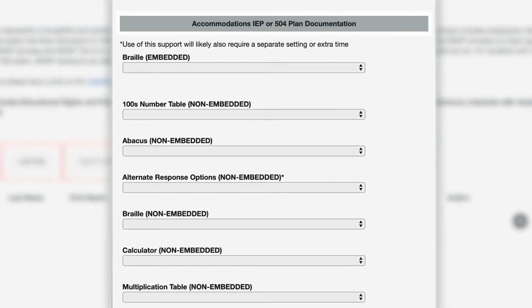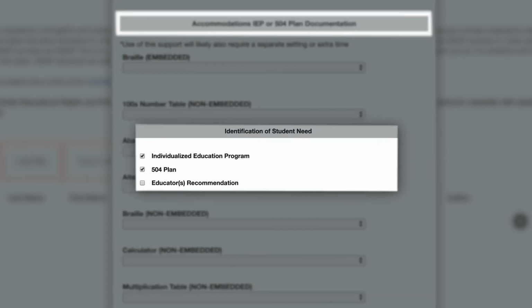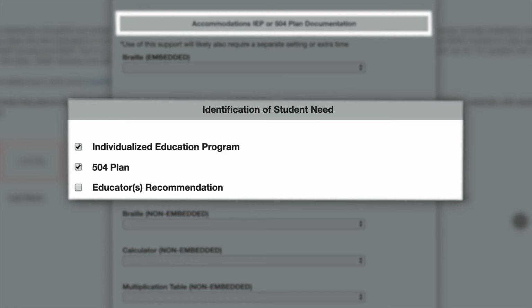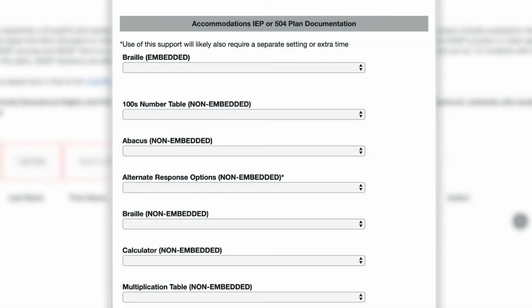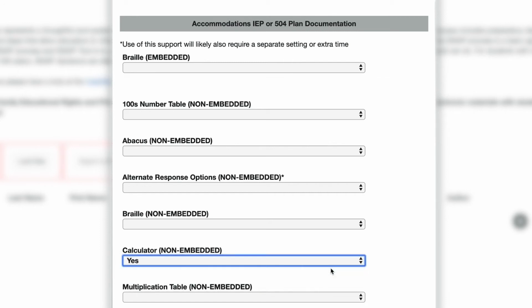The next section is Accommodations, IEP or 504 Plan Documentation. This section only appears if the student was identified in the Student Needs section as having an IEP or 504 plan. The use of a non-embedded calculator is an accommodation included in Mila's IEP, so she is able to use a specialized calculator to help her in mathematics during instruction and assessments.